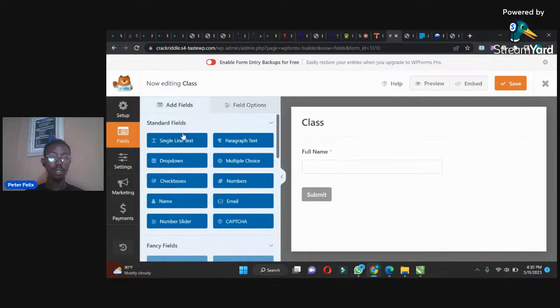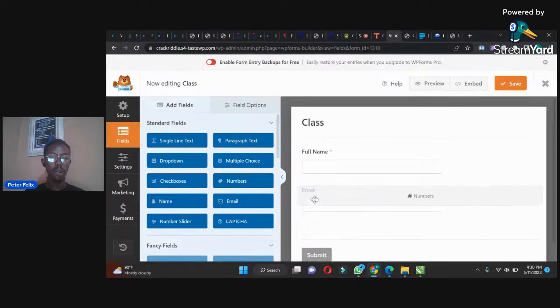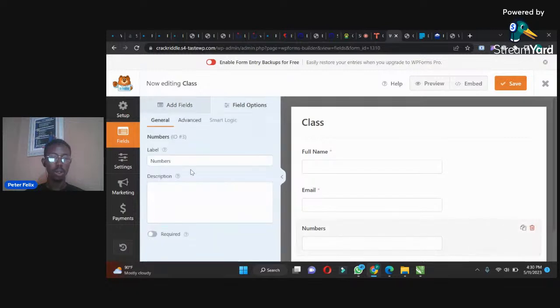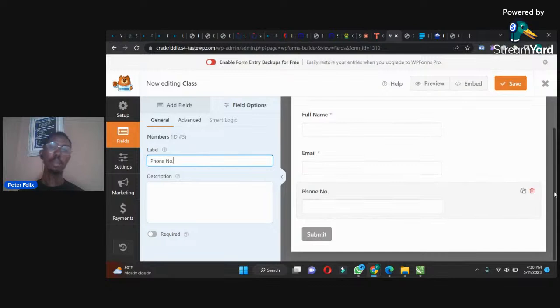So the next thing, what do you need? Click on add field again. What do I need? I need email. So email address, and my phone number. So just click on top and edit the phone number. Most of us might be thinking, since I'm doing this, how will I put it in Elementor? How will I drag this form into Elementor?